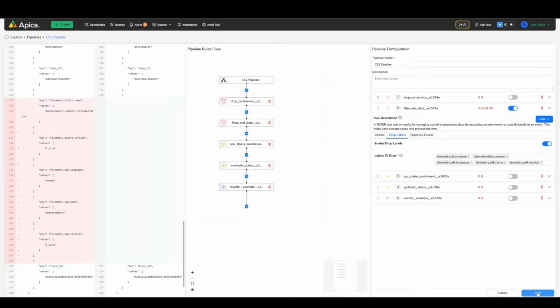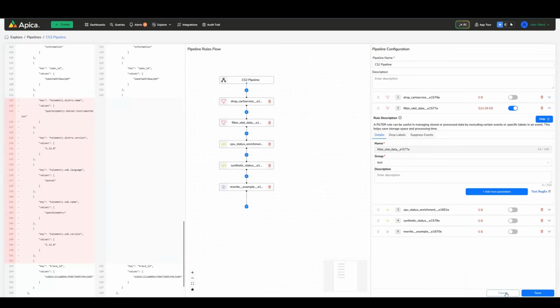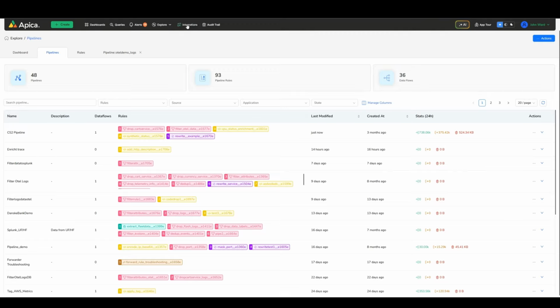Flow also supports more advanced capabilities, such as code-based rules and rewrite rules for handling sensitive data like PII, but those features are outside the scope of this demo. For this example, the focus is purely on filtering out unneeded data to reduce noise and lower ingestion costs. Once we're satisfied with the results, we save the pipeline so the filtering is applied in real time.